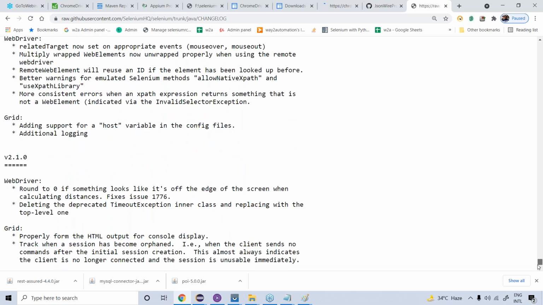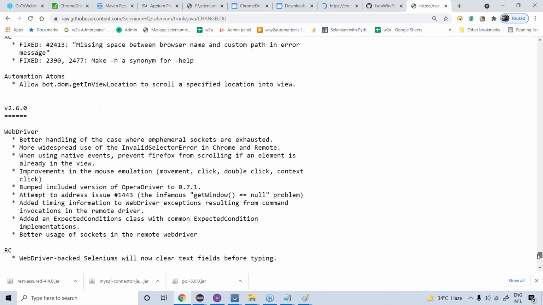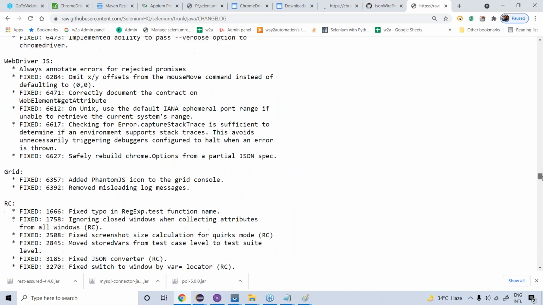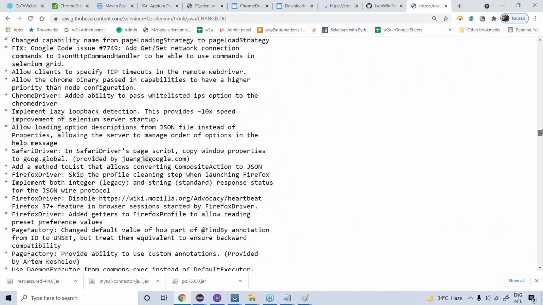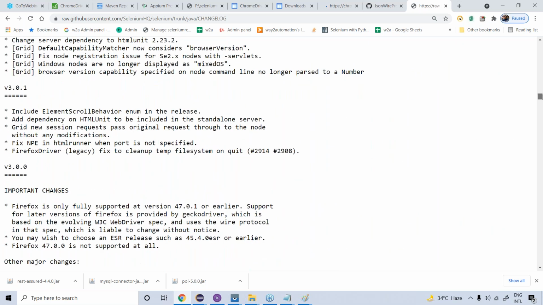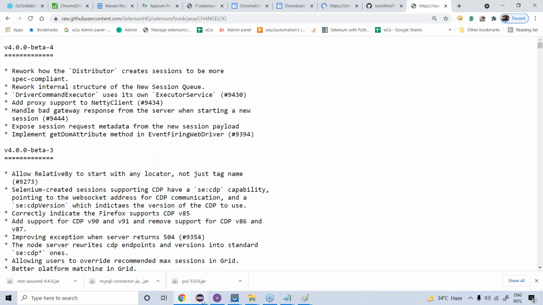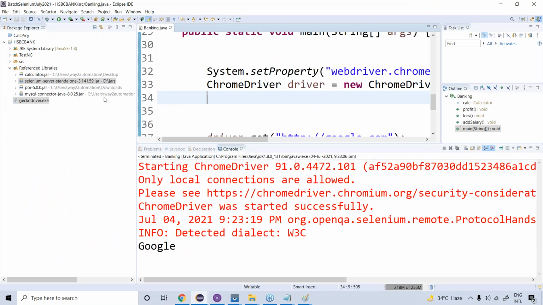since the 2.1 version, right? And very frequently they do updates, and very frequently you will see a new version of Selenium coming into the market. So whenever there is a new version, your task is to use the latest one. Remove this jar file, add another jar file, right?